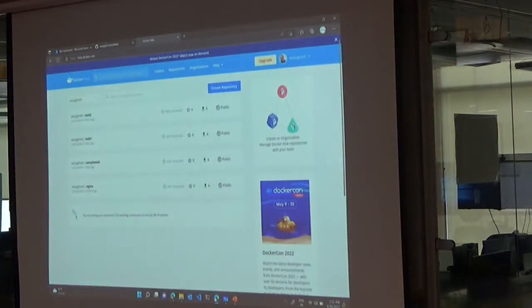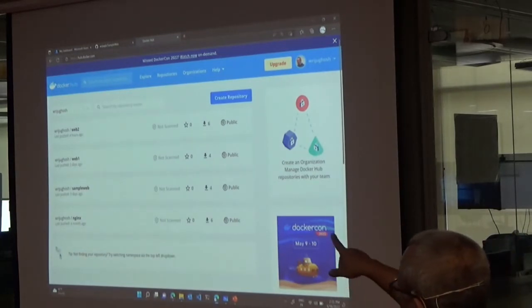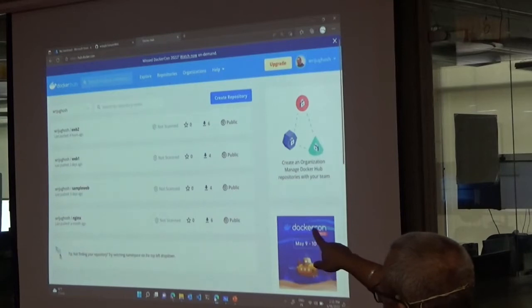So this is what it looks like. So let me increase the font size, so you can see that I have just a login here. It's a free login. I didn't pay anything. And you can just create, let's say, images like this.